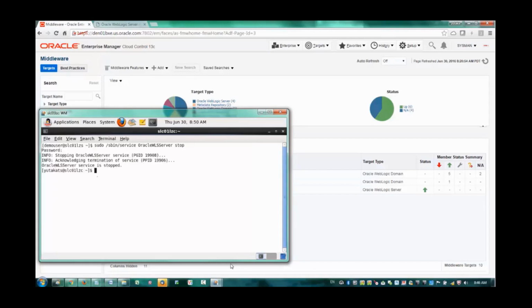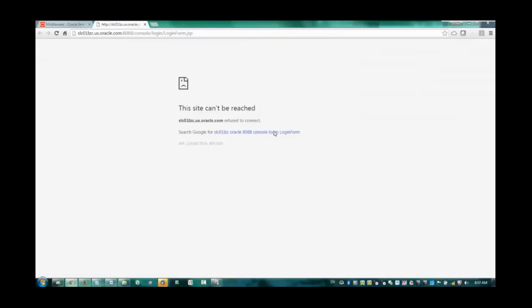Here came back the result. Now the WebLogic server is stopped. I also want to verify this in my web browser. So I'm going back to the second tab of the browser where I left my WebLogic login page open. Click. But I can't see the contents. It is unreachable. This is apparently because I purposefully shut down the WebLogic server.